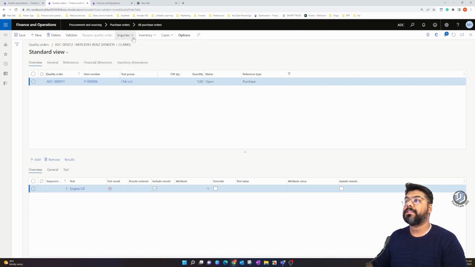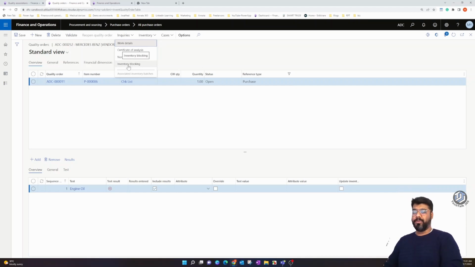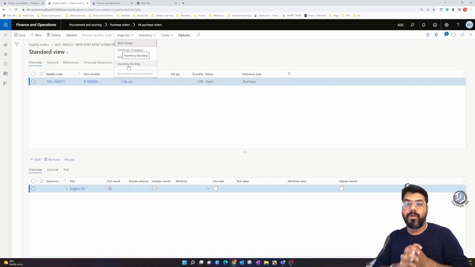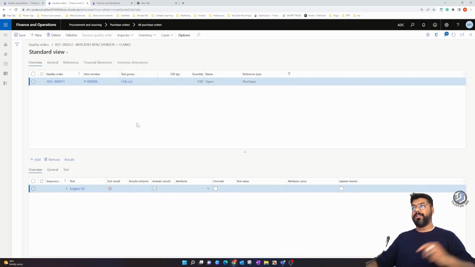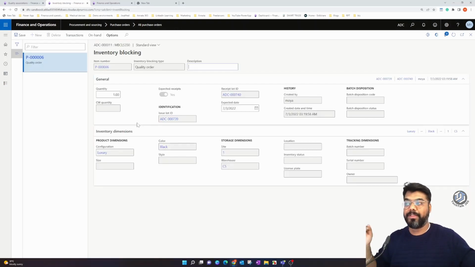Another thing is, if I go and check my inventory, there is something called inventory blocking. Whenever there is a quality order created at the back end, that particular quality order quantity gets reserved. Okay, meaning nobody will be able to consume that quantity until the inspection is completed, that is, it's done. So in this example, if I go and check my inventory blocking, there is a separate navigation path for inventory blocking. We will get into all of that a little later in this video, but now I'm going into the inventory blocking from the quality order itself. So when I get into the inventory blocking, I see that one quantity is being blocked.